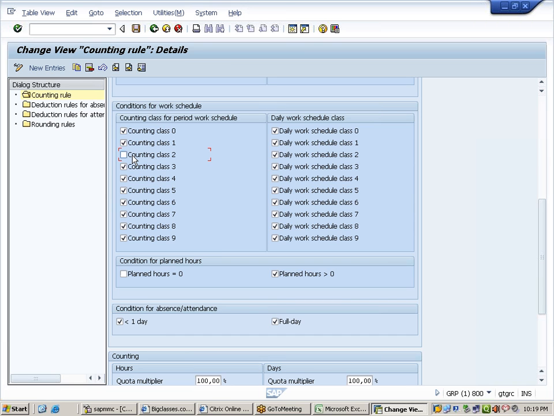When will you use daily work schedule class? We already learned that daily work schedule class is used to denote whether a shift is a working shift or a non-working shift. If your customer tells it has to be counted if it is taken on a working shift and it should not be counted if it is taken on a non-working shift, what will I do? I will do here. Daily work schedule class 0 denotes non-working shift. If they say don't count, I will untick this. If they say no, count for non-working shift also, tick this.